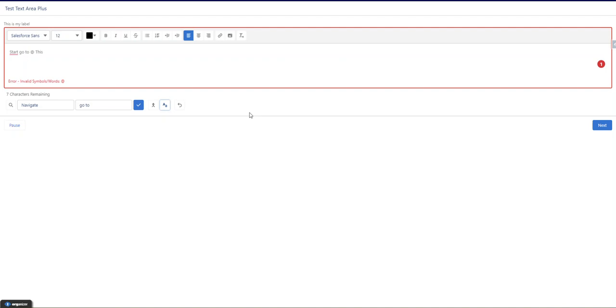But that's what we have for right now. If you guys have any recommendations or if there's a feature request for this component, please let us know, and we'll see what we can do to get it added in.